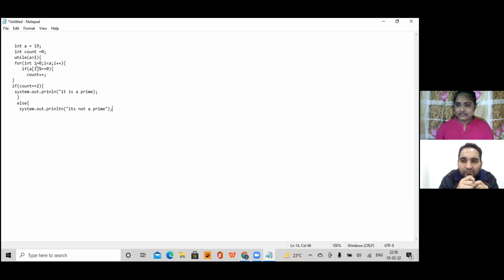Can you repeat it? Yeah, sure. For example, let's say integer a equal to 19. Instead of that, we have taken integer a is equal to 22. So, can you tell me how would the for loop run? What would be the value of the count at the end of the iterations?